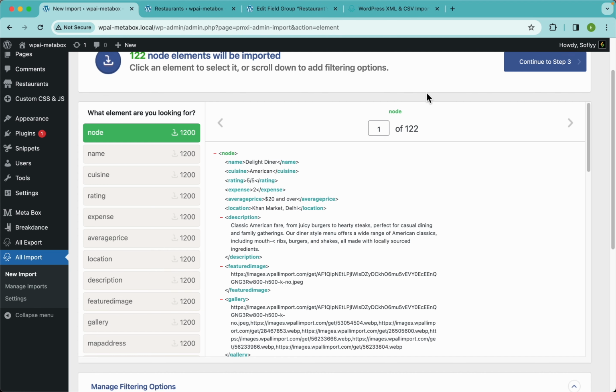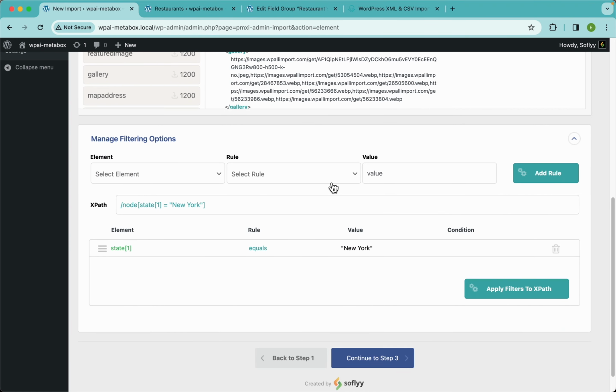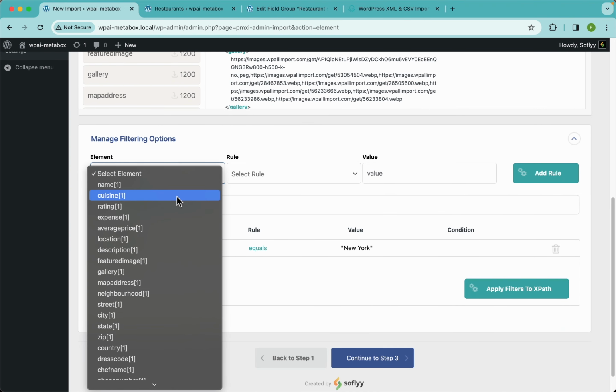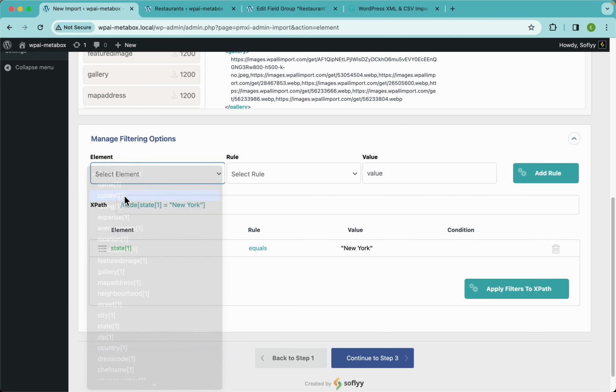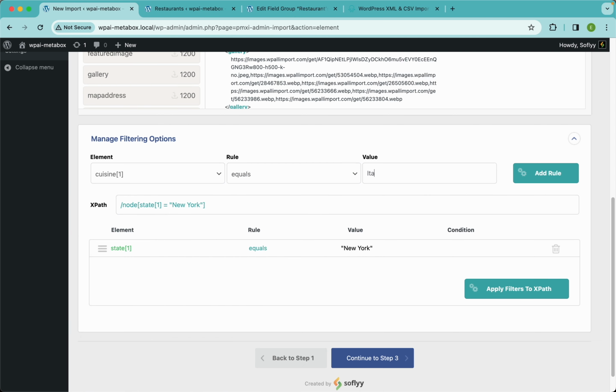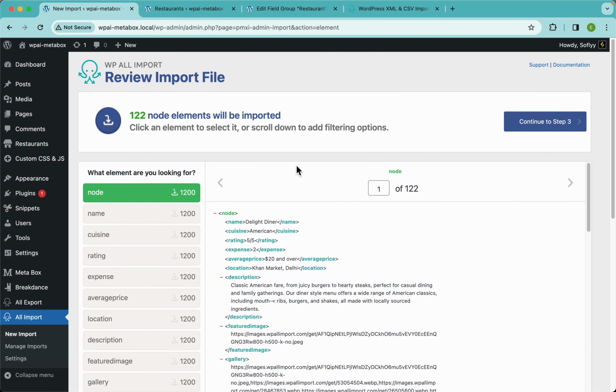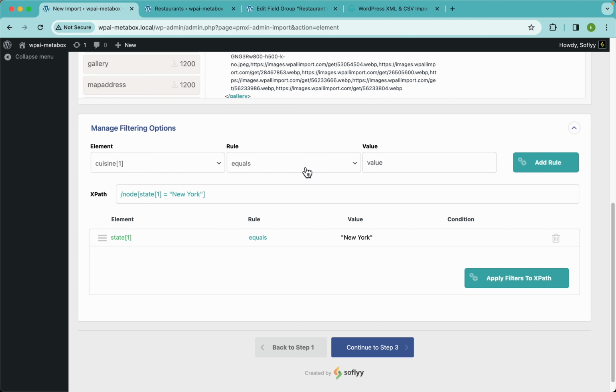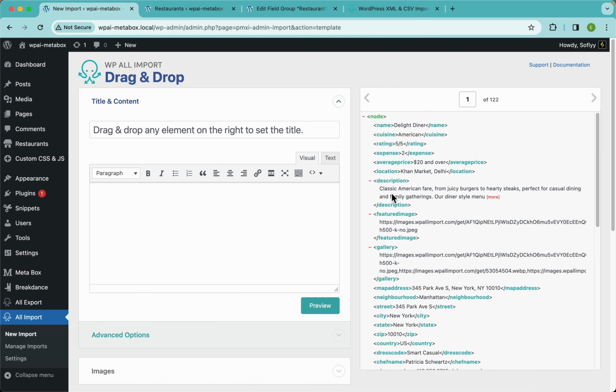Pretty cool, right? So you can add as many rules as you want. For example, you could add a rule for the cuisine element, and you say equals, I don't know, Italian. Cool. And if you add this rule, WP Import will keep narrowing down the records you're gonna import. Now in this example, I believe we're good with the New York restaurants, so I'm gonna leave it like that and continue to step 3.